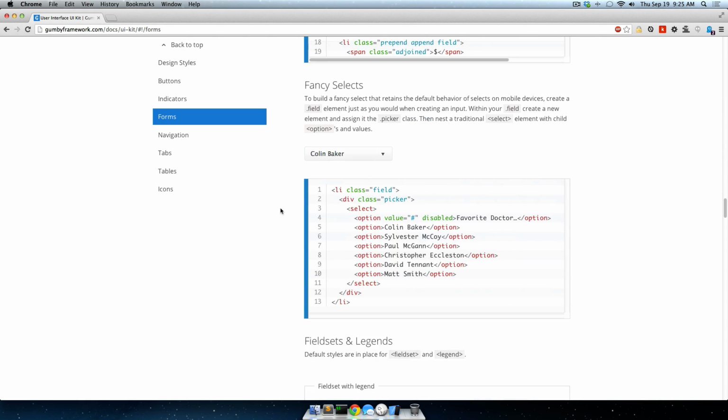It gives you some fancy select boxes just out of the box. Again, this is one of those things where you want to use specific markup. You don't have to use a list item, but you do have to have a class of field, and then nested within that you need a class of picker, and then you can just put your select box as normal.